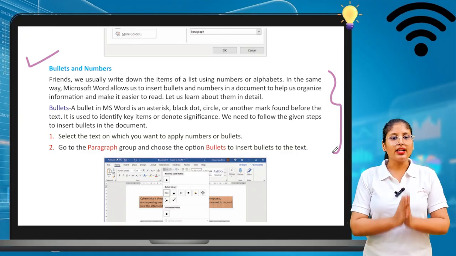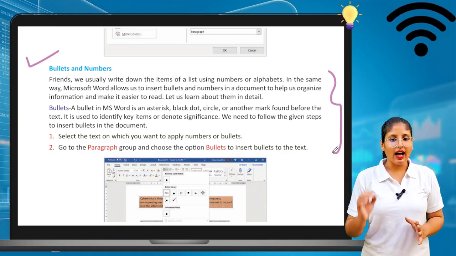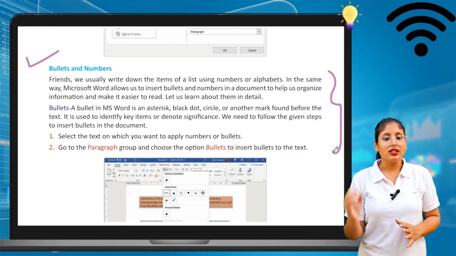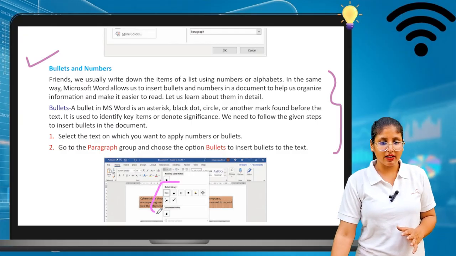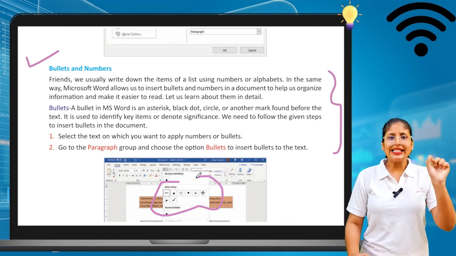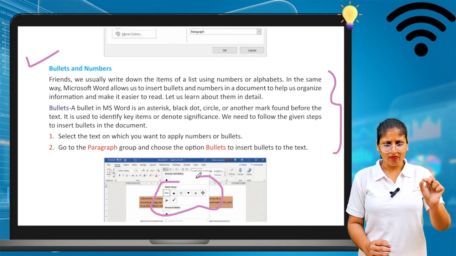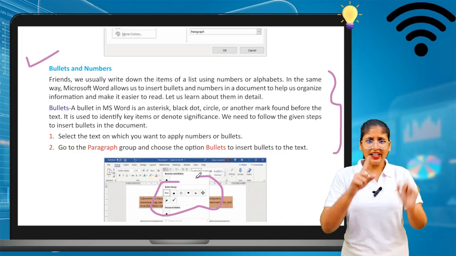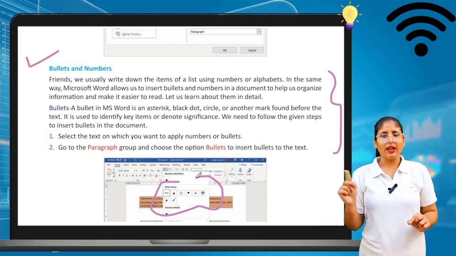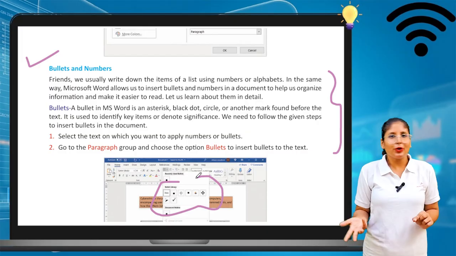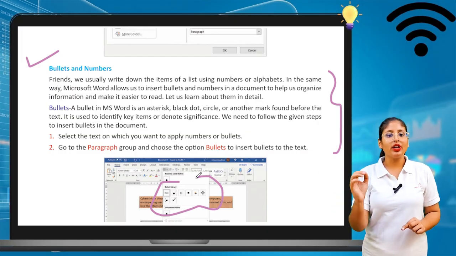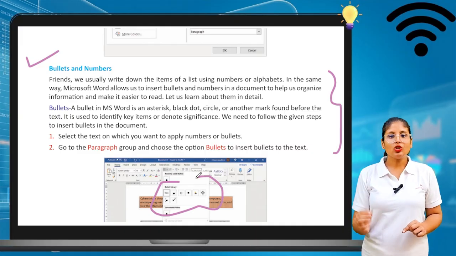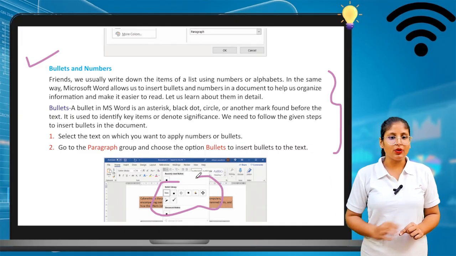A bullet in MS Word is an asterisk, black dot, circle or another mark found before the text. Here the different bullets are there. You can apply a dot bullet, star bullet, and tick bullet. So different types of bullets are there, and we can choose according to our choice. It is used to identify a key item or denote significance. We need to follow the given steps to insert a bullet in the document.